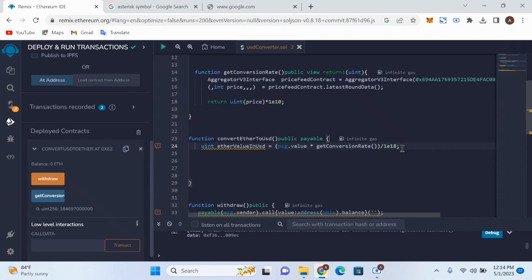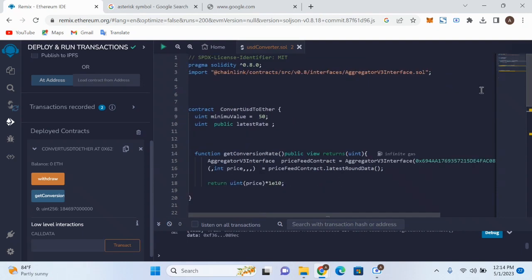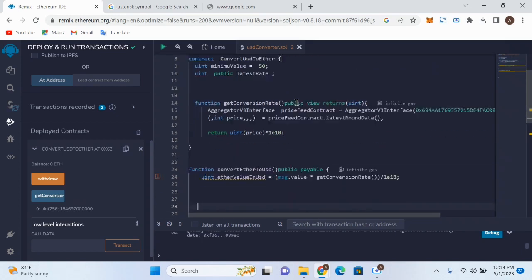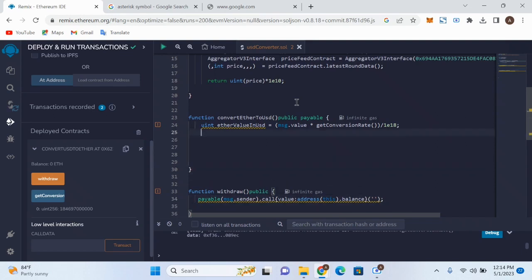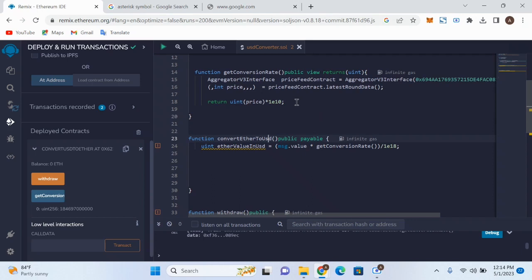And so now we've been able to convert the ether that is being sent to a corresponding value in USD. The last step here is to update this latest rate variable. Whatever latest value that will be sent, the latest rate variable will be updated with the ether value in USD variable. So now let's assign the value to it. Paste, copy, paste, and let me save.